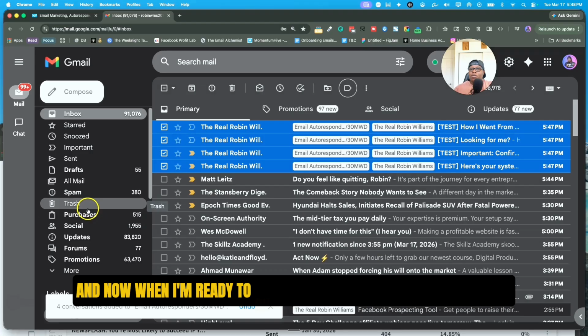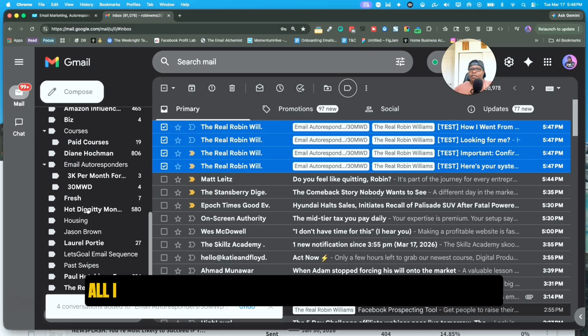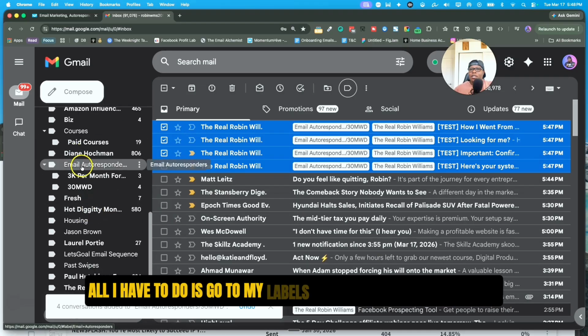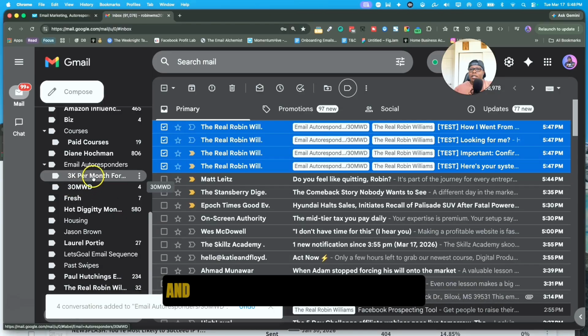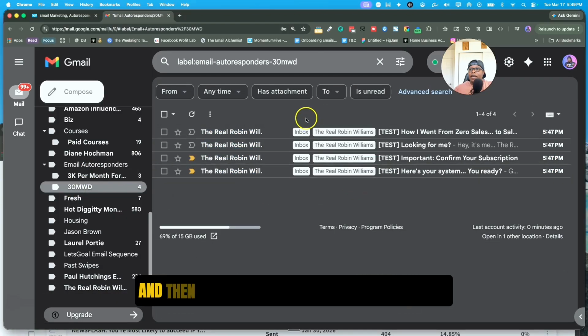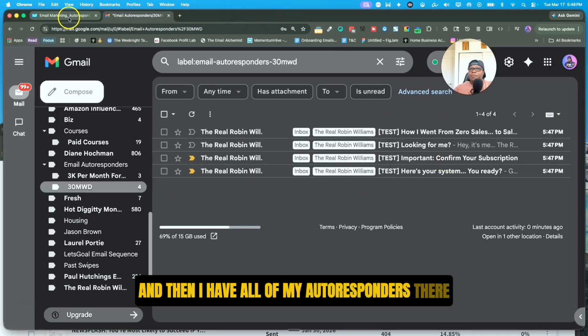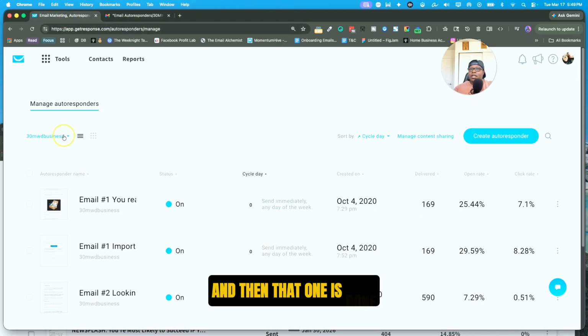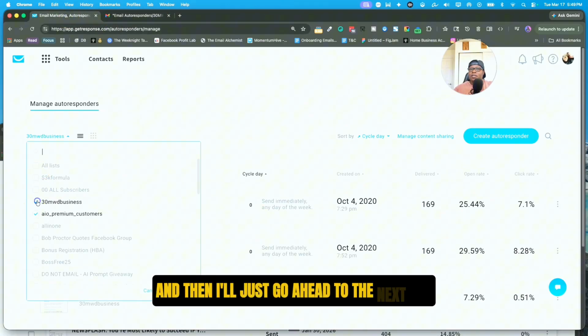And now when I'm ready to go sift through those autoresponders, all I have to do is go to my labels under email autoresponders, and then I'll have it nested under here, right? So all I have to do is click on this, and then I have all of my autoresponders there. And then that one is done. And then I'll just go ahead to the next one, apply it, and then keep going down the line.